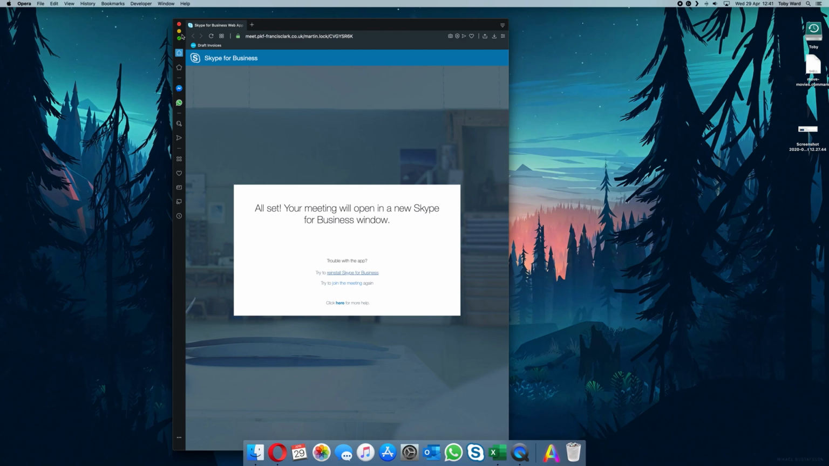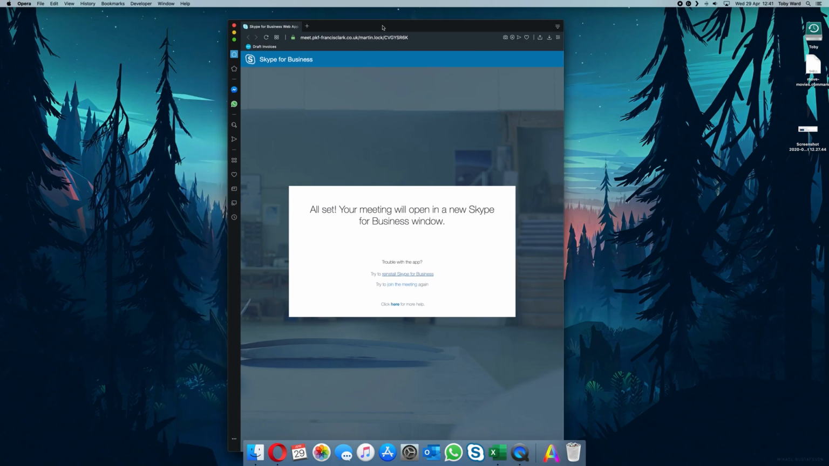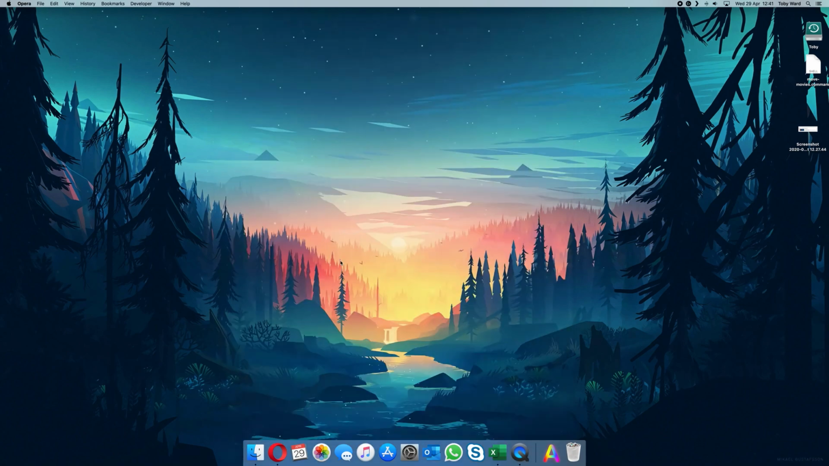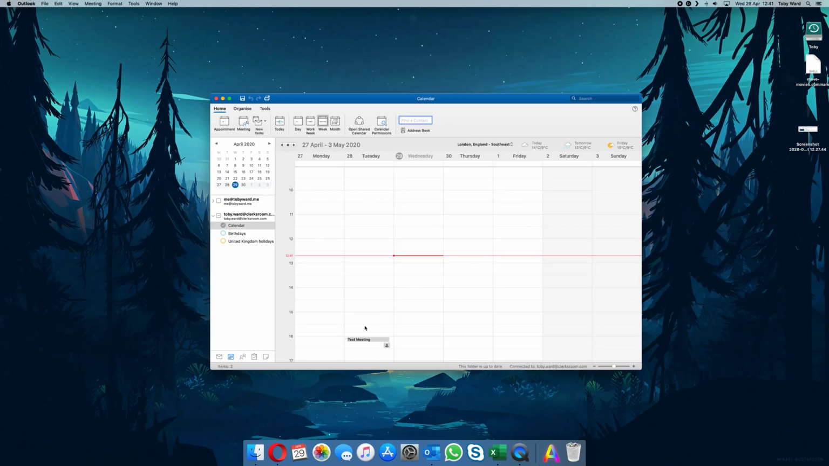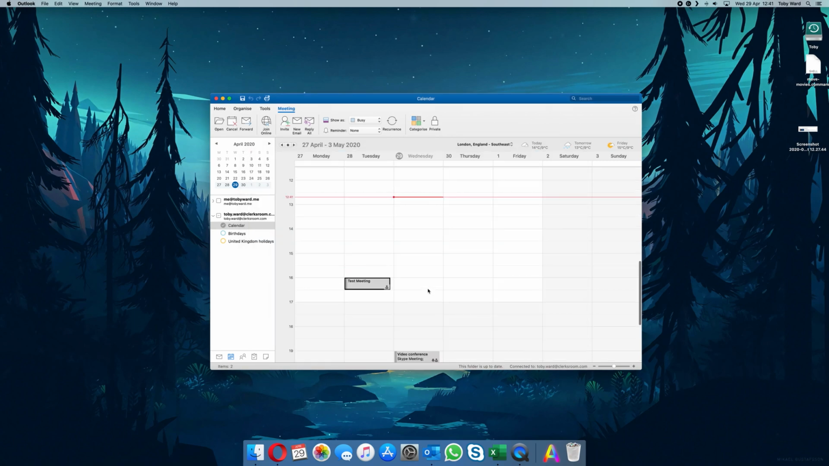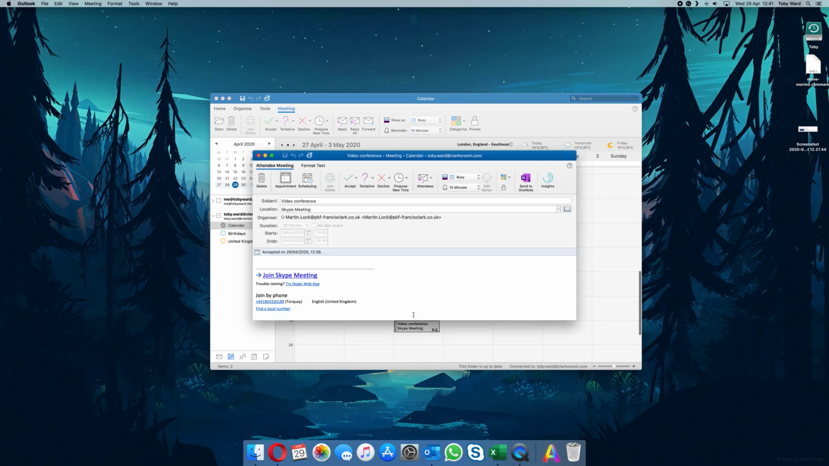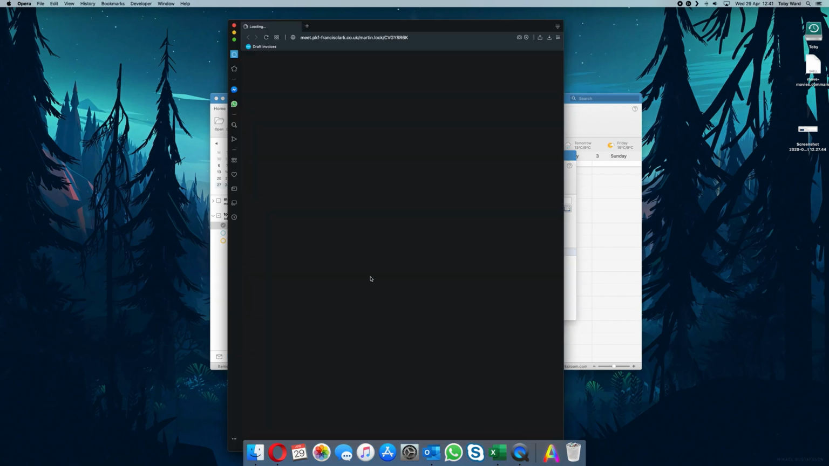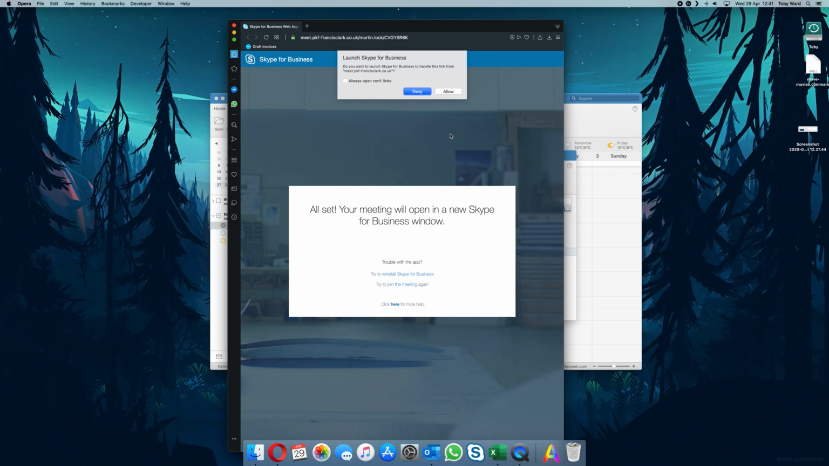Okay, so now that's installed, what I'm actually going to do is close this web page. The reason I'm doing that is just to get it to pick up the new program that I've installed. So I go and reopen Outlook. I've actually opened the wrong meeting here, so I'm just closing that. I'm going to go and open up the meeting and click on join Skype meeting. Now you'll see at the top this time a box has appeared to say, do you want to launch the Skype for Business meeting? So I'm going to click the box to always open and then I'm going to click allow.